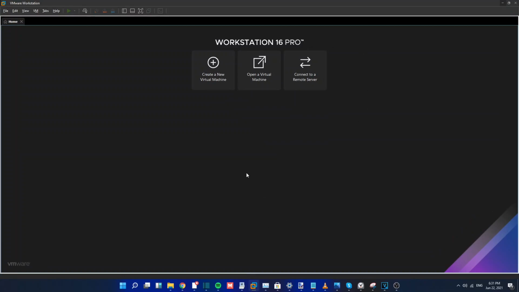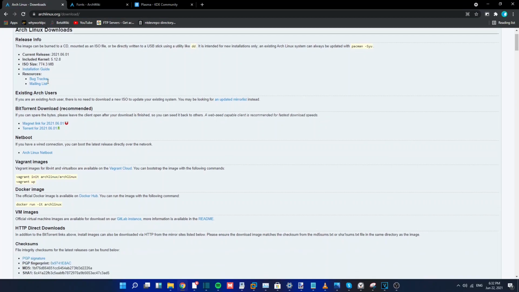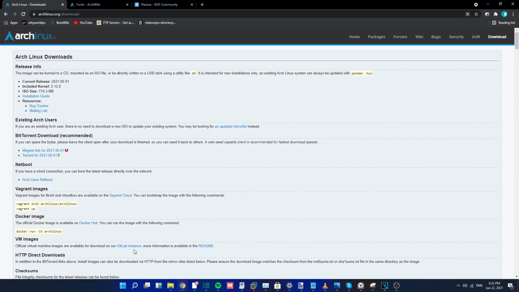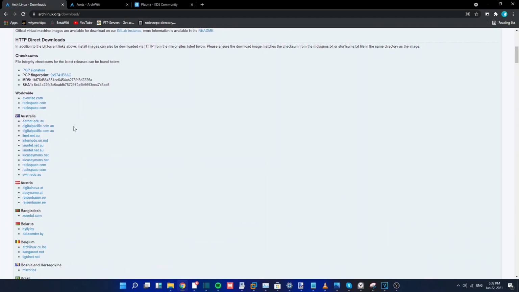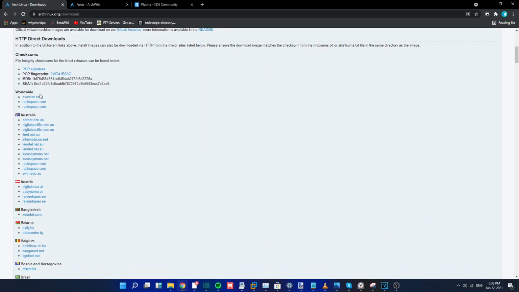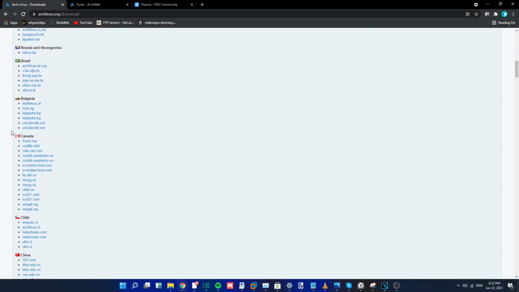Now, the first thing you're going to want to do here is download Arch Linux. You can go to archlinux.org/download. Now, there are BitTorrent downloads, and there are NetBoot downloads, Vagrant images, Docker images, VM images on the GitHub. But what I'm gonna do is download them from the HTTP direct downloads. There are a lot for your country. There's worldwide downloads too, but I'm gonna be doing mine in Canada, because that's where I am from.